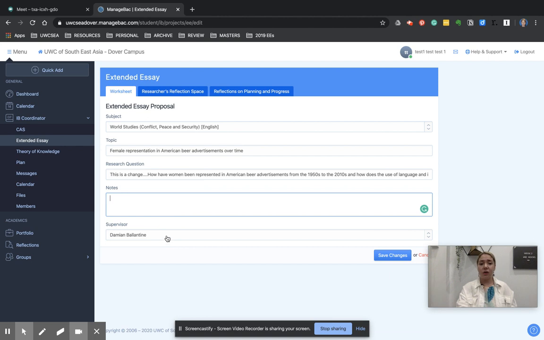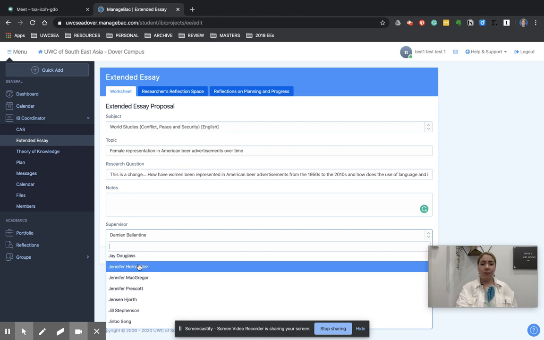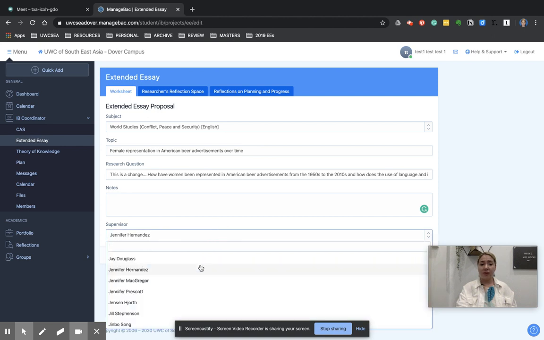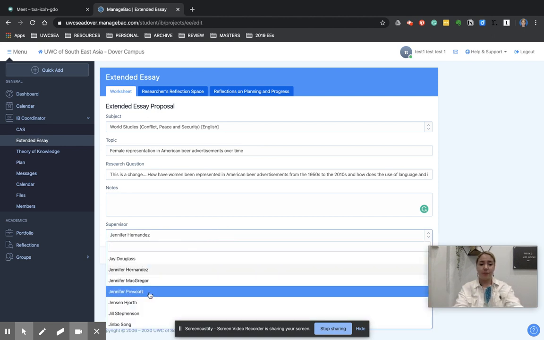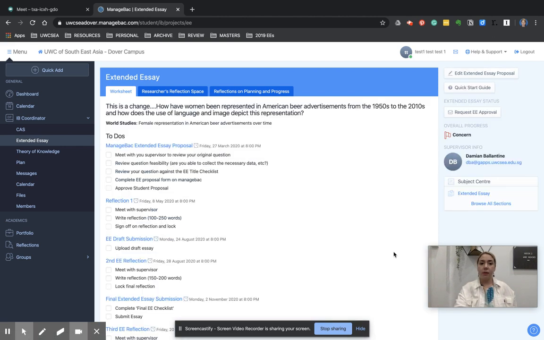And the last thing you're going to do is you're going to click Supervisor, and you're going to find your supervisor's name. You're going to click on them, and they will be assigned to you, and then you're going to click Save Changes. Now, when you do that, your proposal will update, and you'll see here we've now got a change in the subject because I changed what I was looking at.